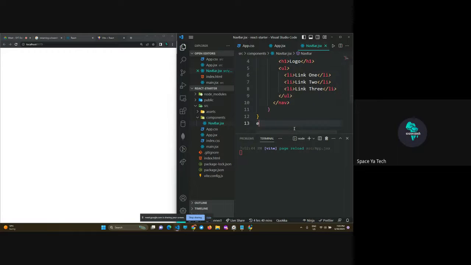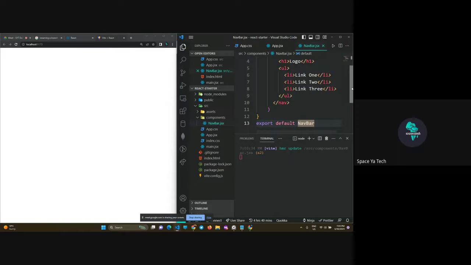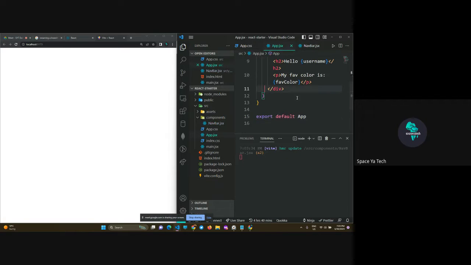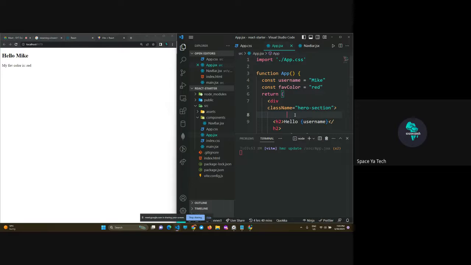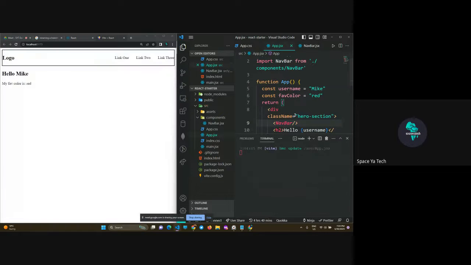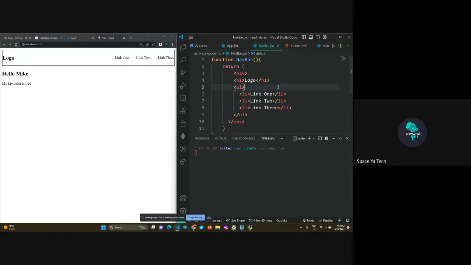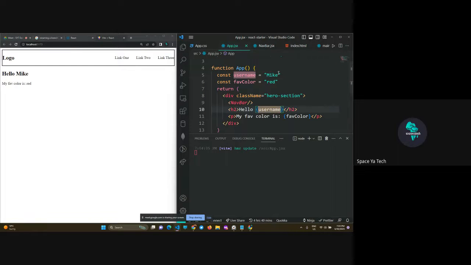So I can come down here, export default navbar. Basically the name of the function. And then in our app.jsx, we should now be able to import this. Even if I remove this and I come here, why am I getting a blank screen? Here. Now it should auto import. Navbar. Back. So I had forgotten to export. When you define your component, your function, basically, you have to export it so that it can be used by other parts of your application.